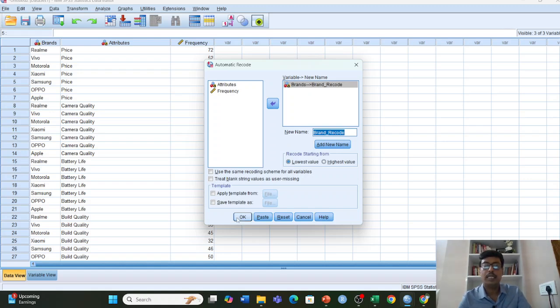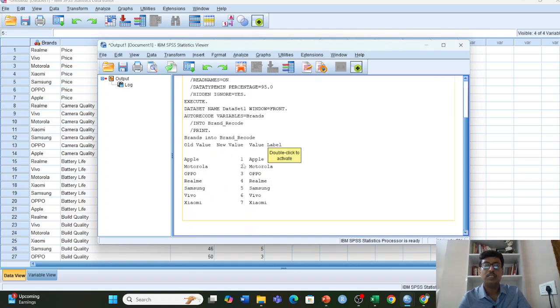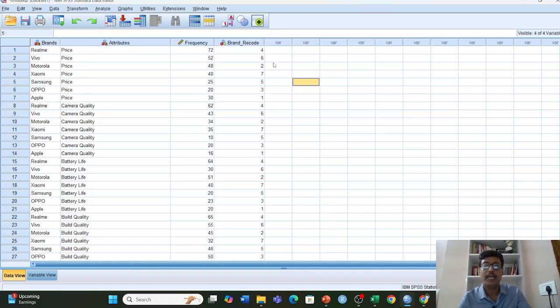You can see here that the coding is done. The coding is 1, 2, 3, 4, 5, up to 7 for the 7 brands. The coding is placed against each brand, and you can see the numerical coding here. Now it has become numeric. I have another variable, attribute, which has to be transformed.